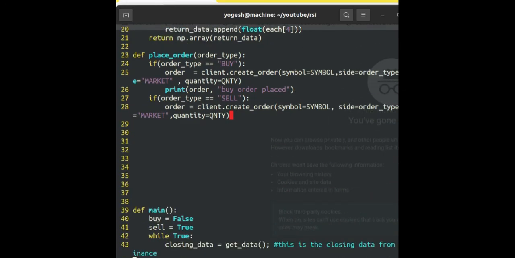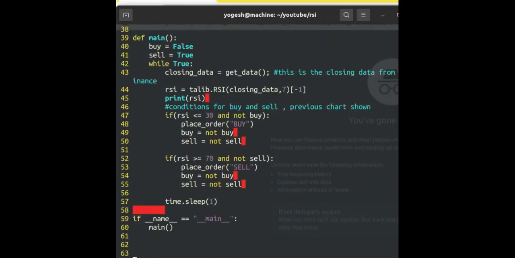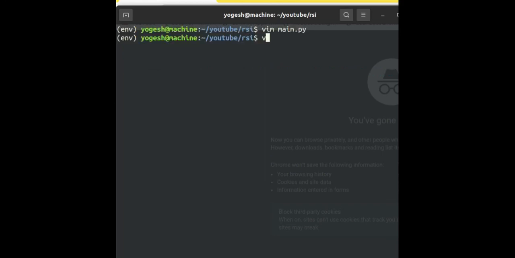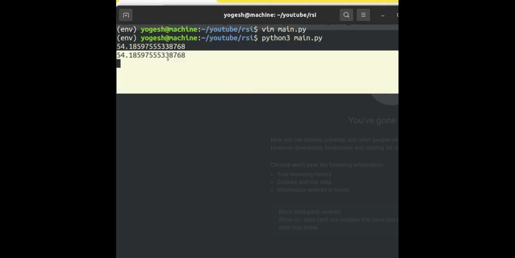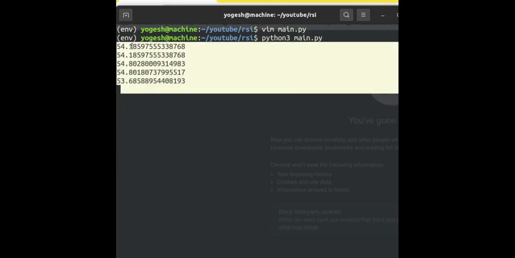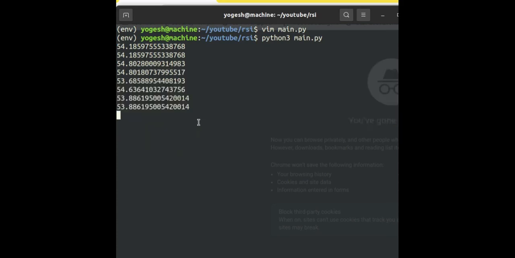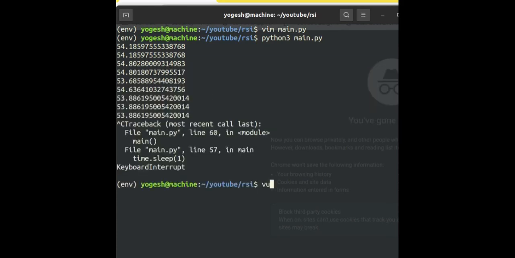Now I will run it. So you can see these values are printing, but this could create an issue because you couldn't see if the order was created or not. So we will comment this out, so you can only see when the order is placed.